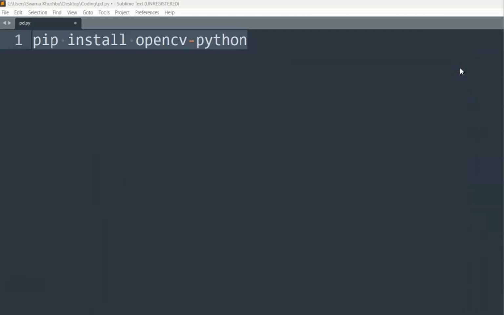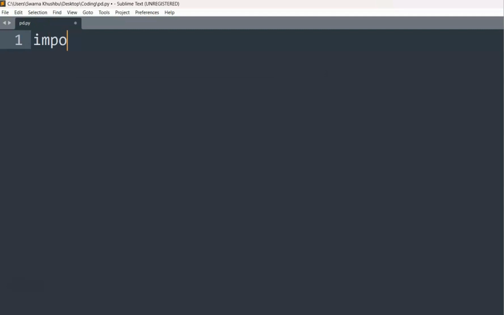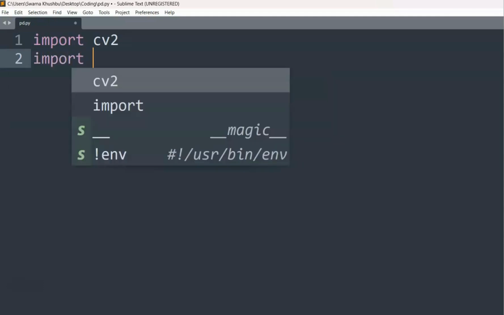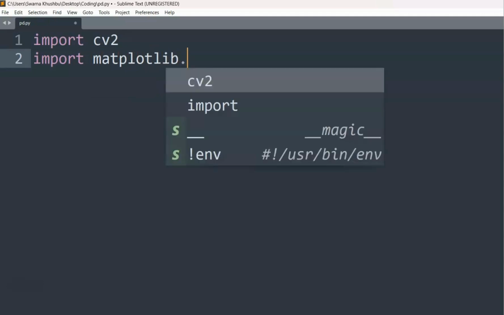Now let's get started. I'll close this. Here as I said, install OpenCV and then only get started. So first of all we will import. Now we have installed OpenCV, so we will import cv2 from it. So I wrote import cv2, and I also want to work with matplotlib, so I'll write matplotlib dot.